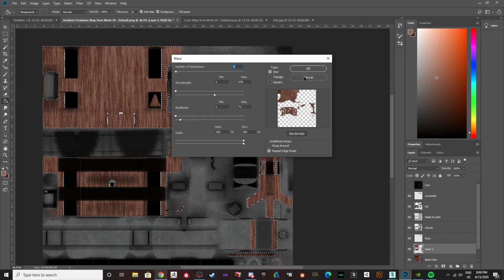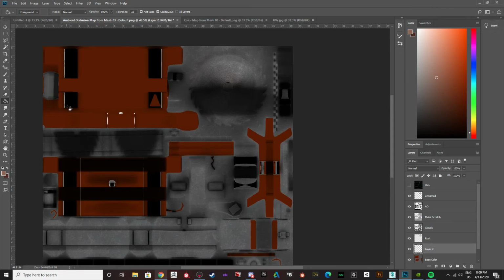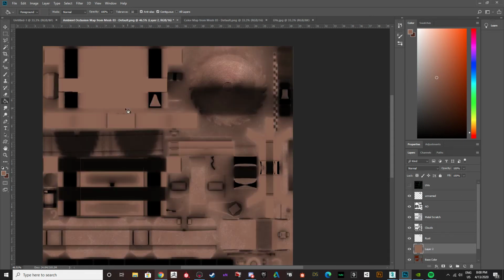Let's see what that's going to be like. Actually, I made a mistake. Undo that. We're going to do something different, sorry. So I'm going to delete this. I'm going to make a new layer. I'm going to fill it with this color.